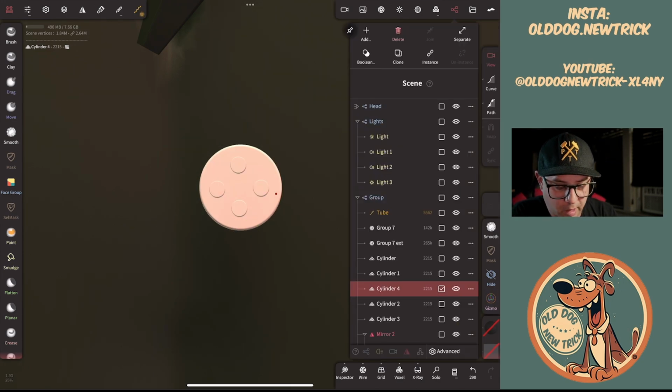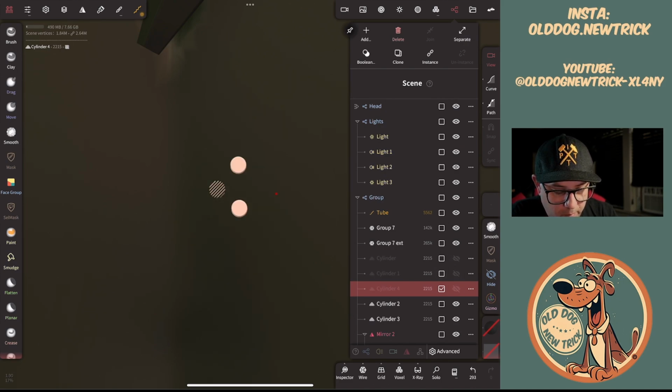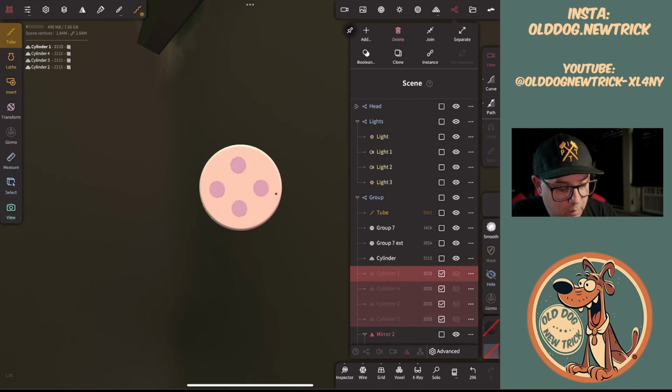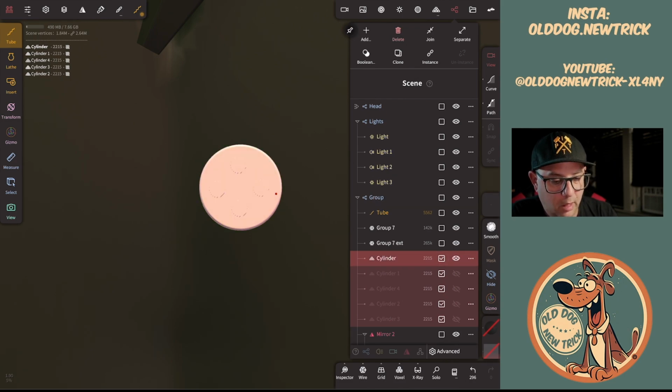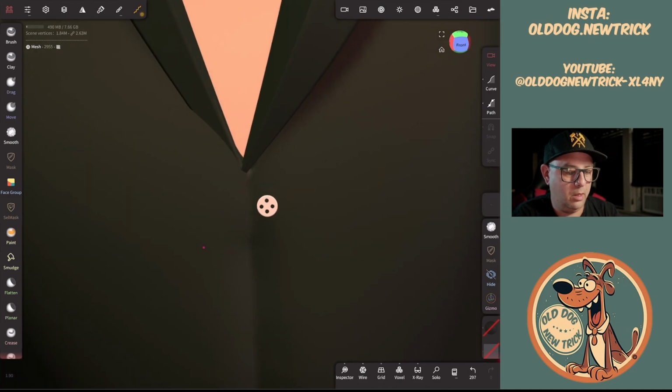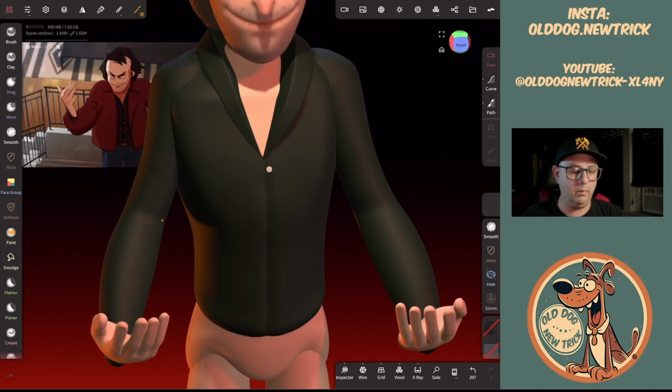And then from here, we're going to turn those off, but have them selected. 1, 2, 3, 4. There we go. And select our main cylinder and just Boolean those holes. We have a nice little button.